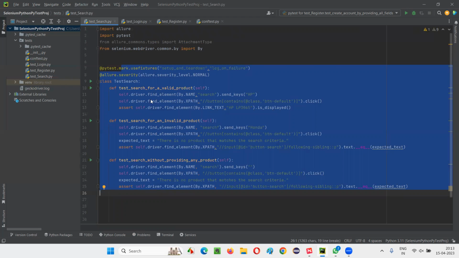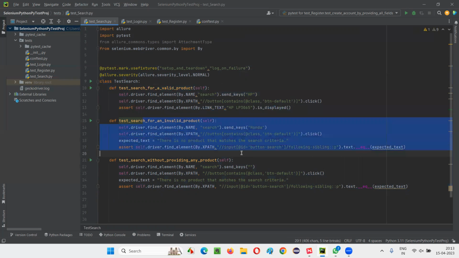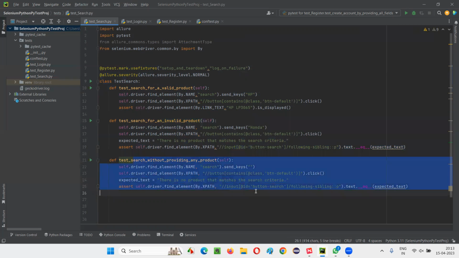There are 3 tests, so 3 tests means 9 times. 9 tests will run. The same test will run on Chrome browser, Firefox, and Edge browser. So 3 times this test will run on Chrome, Firefox, and Edge. So 3 plus 3, 6 tests got run already. The last test also will run on Chrome, Firefox, and Edge. So 3 times. So 3 plus 3 plus 3, 9 tests will run. The same test will run on multiple browsers in this case.